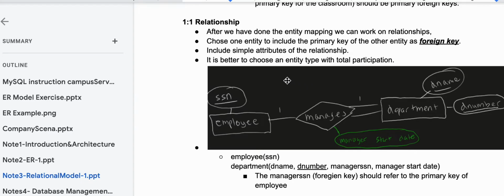We want to include simple attributes of the relationship. It's better to choose an entity type with total participation. Total participation is going to have two lines. That's going to be with department. So with our employee, we just have our SSN right here. That is the key, so this should be underlined.